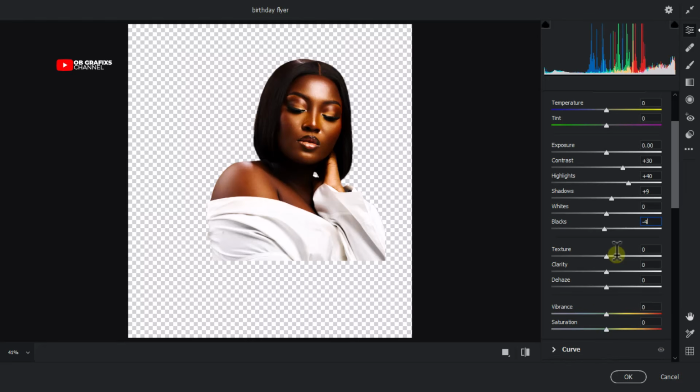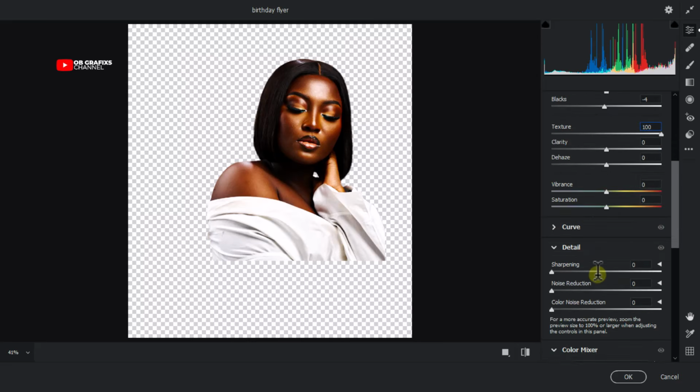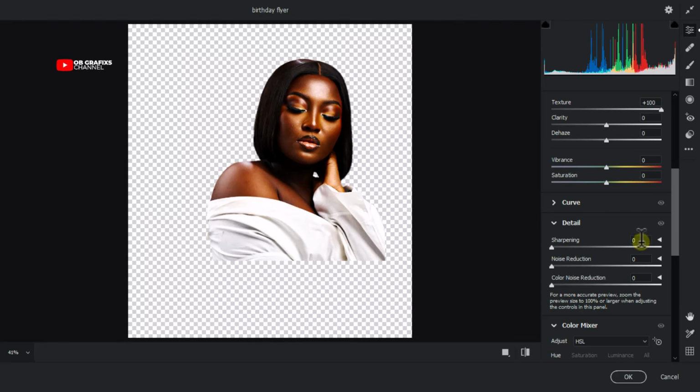Now scroll down and then come to texture. Let's move the texture all the way to plus of 100, and then leave everything as it is here, and then scroll down and come to sharpening, change the sharpening to 34, and then the noise reduction, I'm going to move it to 100 like that.